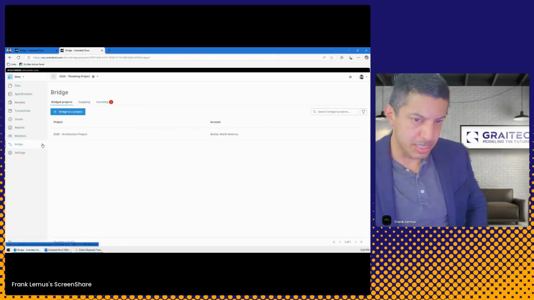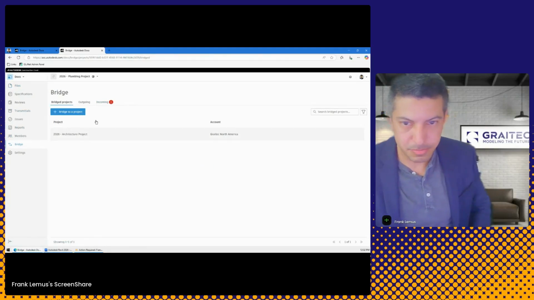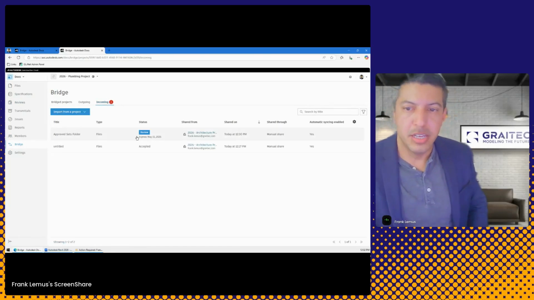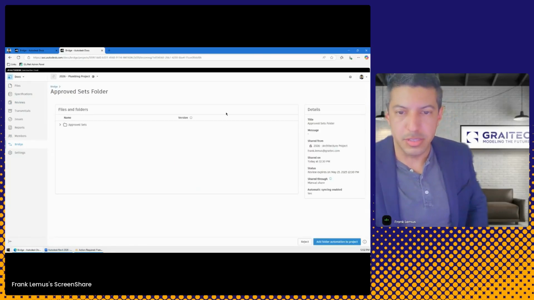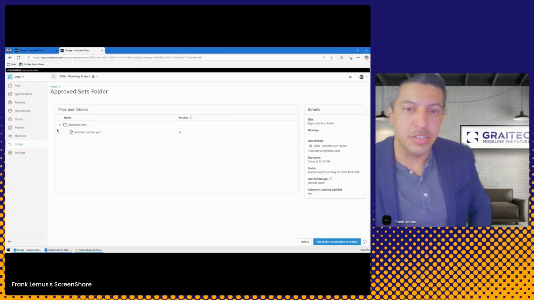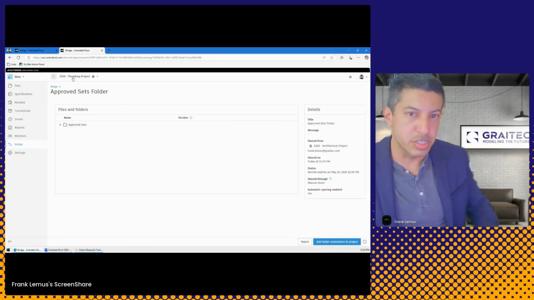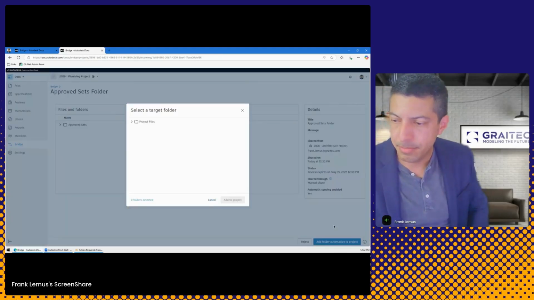When you're accepting something from a docs bridge, you do need to go over here to accept it. So I'll hit this little line item. It'll take me down to approve, and I get to see what I'm receiving from the other side. I can either reject it, as you can see at the very bottom, or accept it, but I have to add it to a particular folder in my project, which is the plumbing side. This is the receiver.